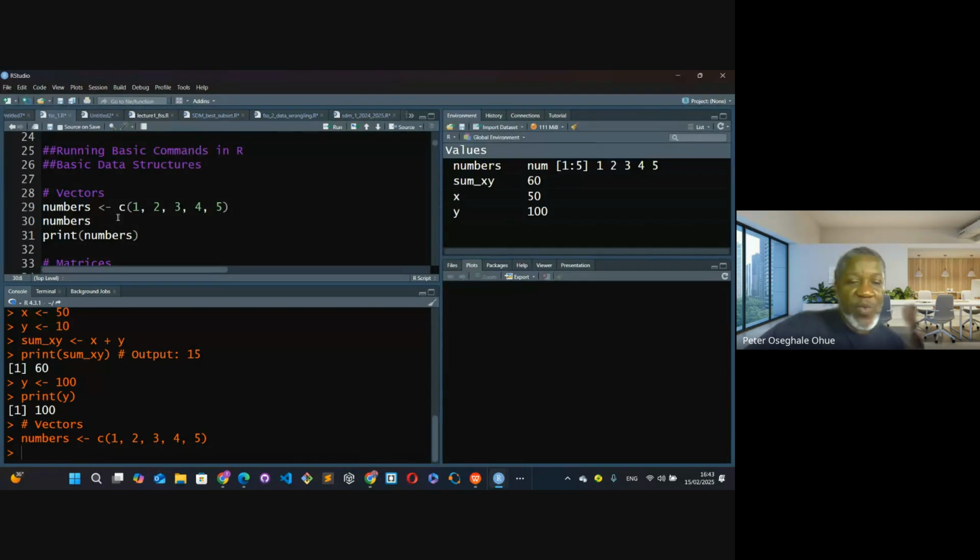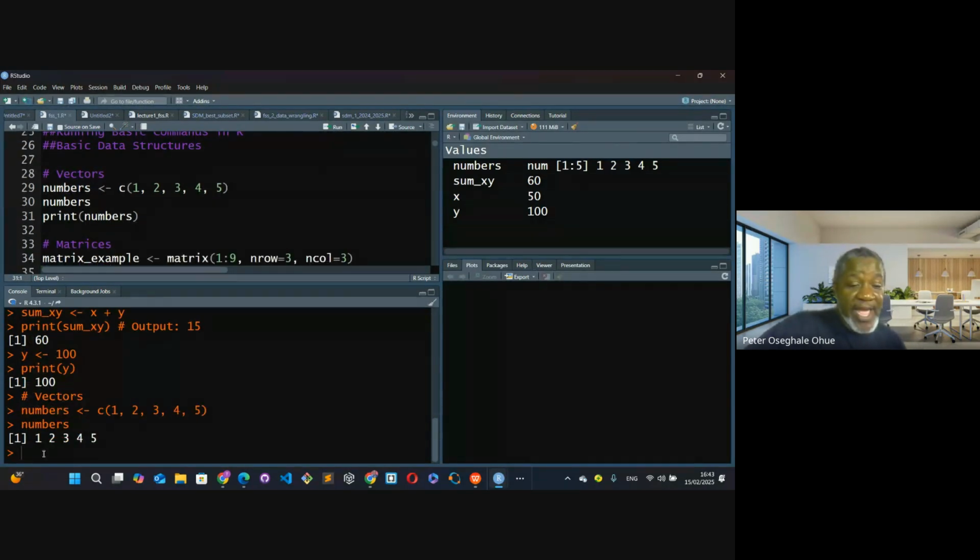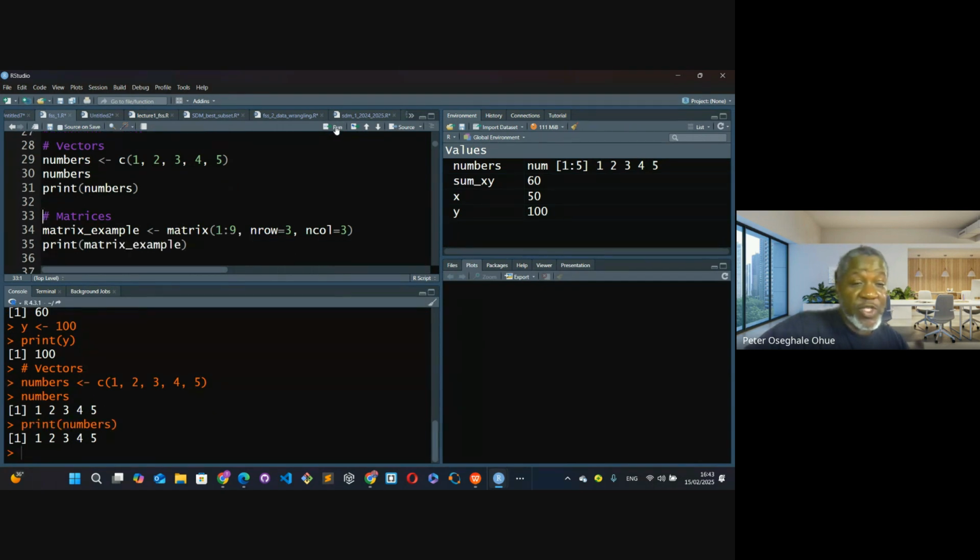So if we come to line 30, what we are doing in line 30 is that we are running down numbers. We want to see what is in the numbers. So it goes there and tells us, yes, there's a variable called numbers. Inside it, we have 1, 2, 3, 4, 5. Same thing if we use print, makes not much difference.